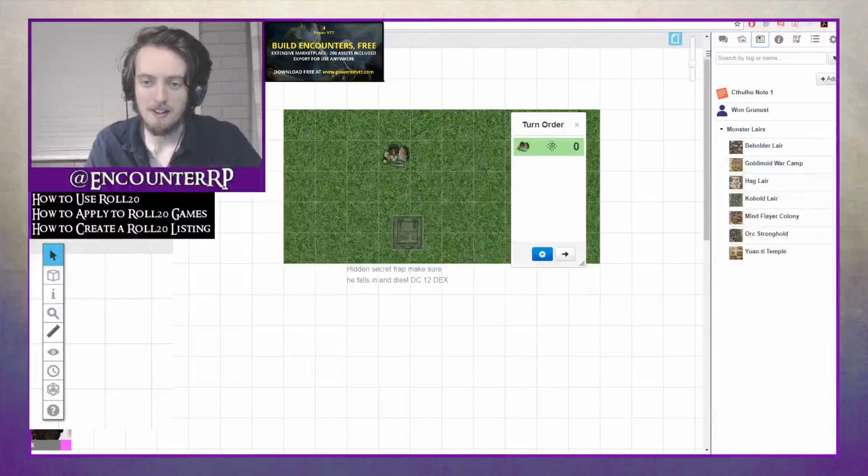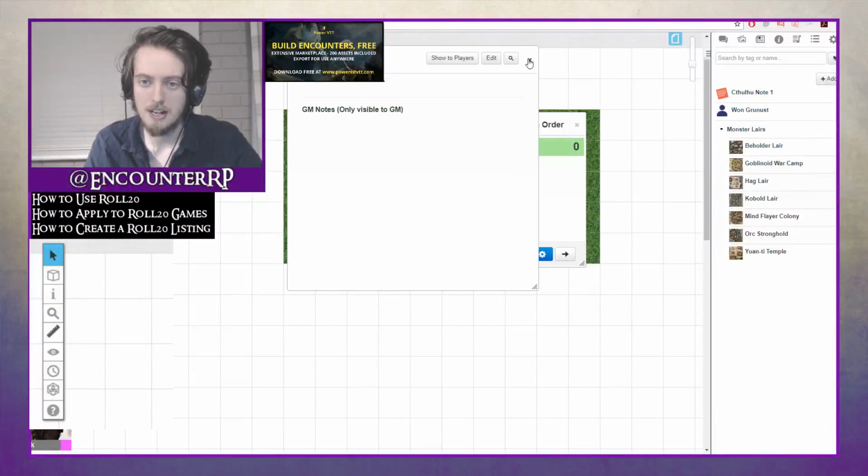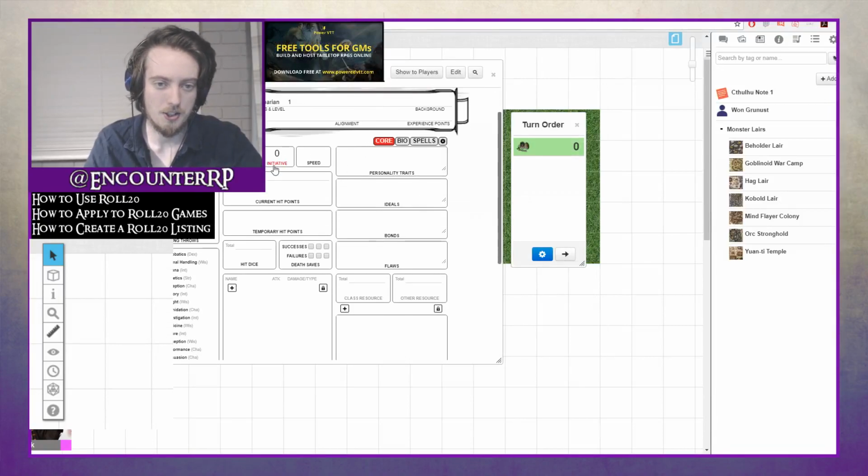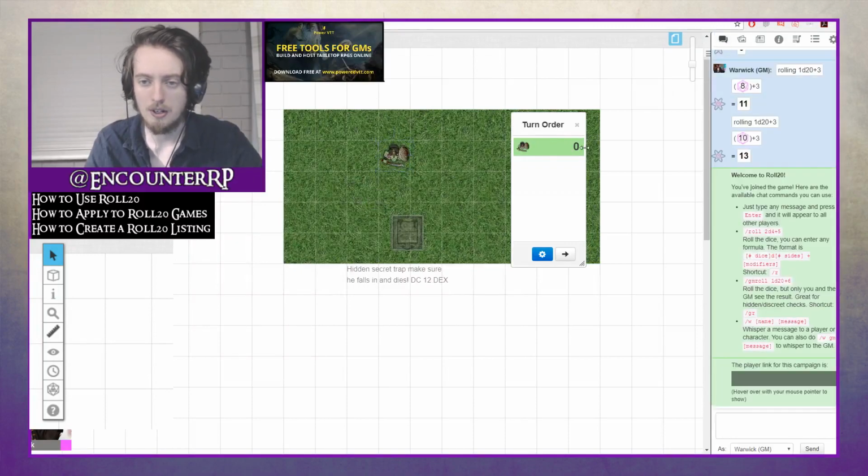If you're using your character sheet and you select your token, saying that this was the orc's character sheet, you can just click the initiative button here. It will roll it and immediately add it in. However, you can just do it more simply by adding it in manually, just typing it in there.